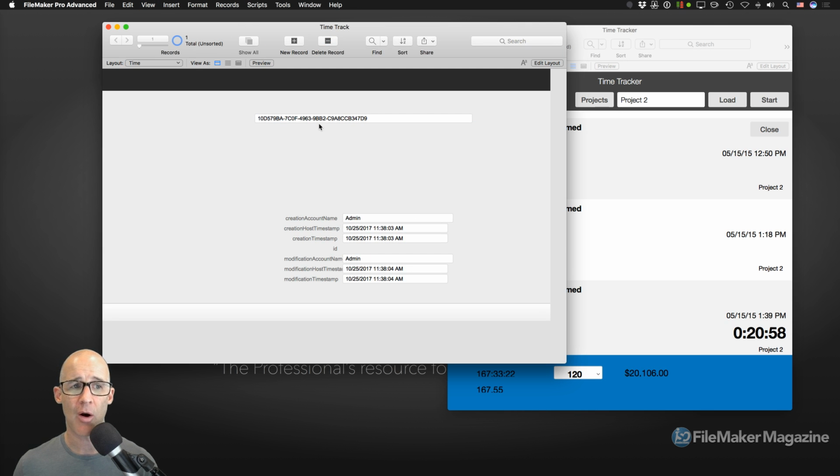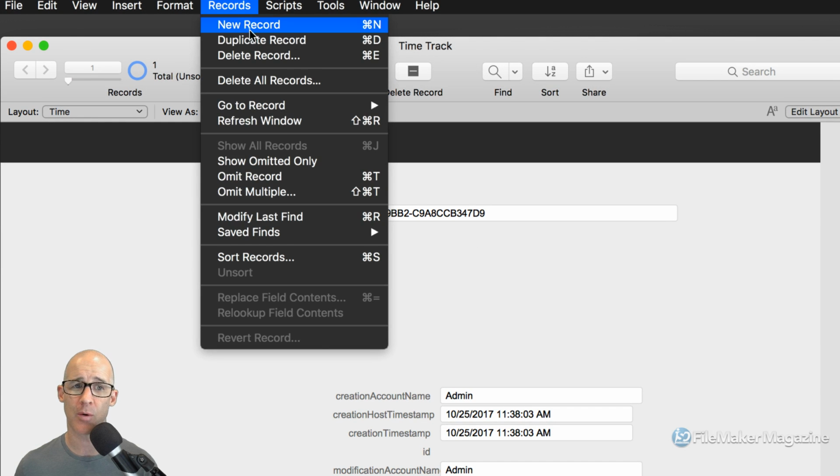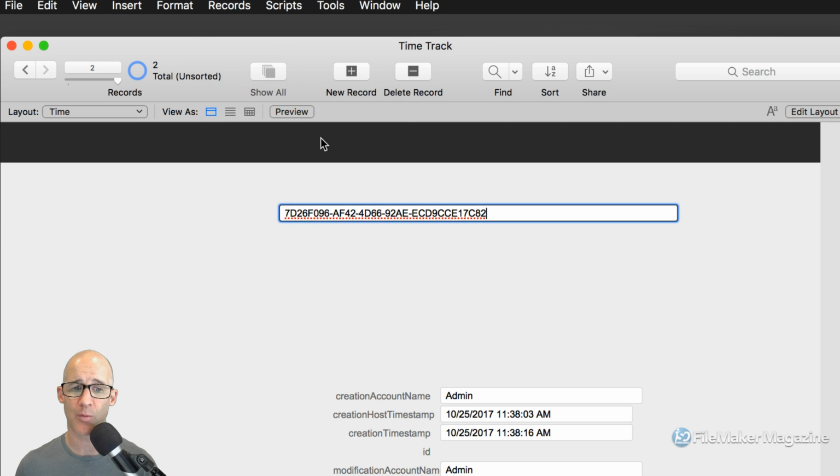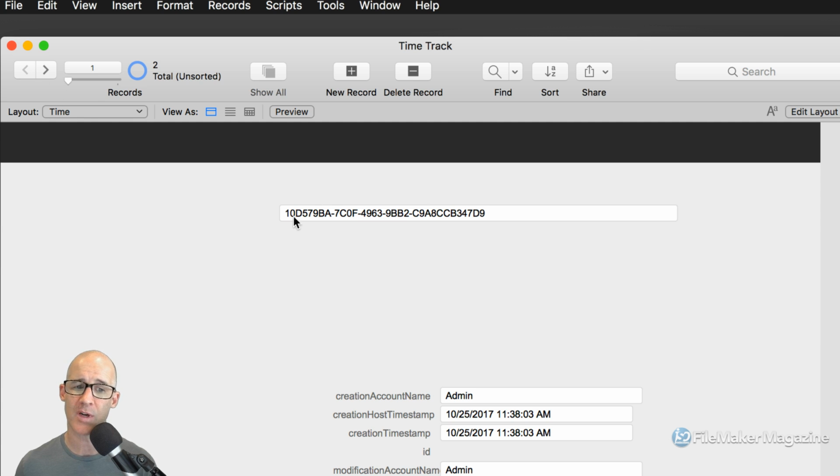So we've got our ID. I am now going to use FileMaker's duplicate option, or the ability to duplicate a record. When I duplicate the record, you'll notice that right now I am getting a new UUID. On record number 1, my record was 10D5. On record number 2, it's 7D26.